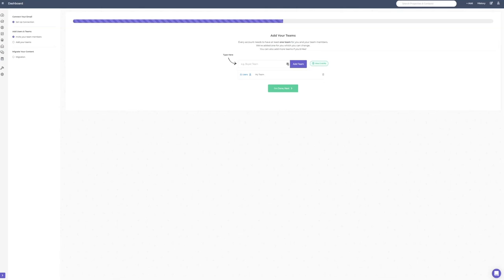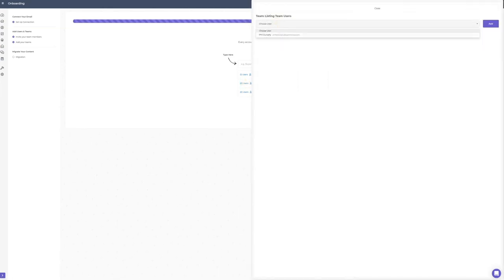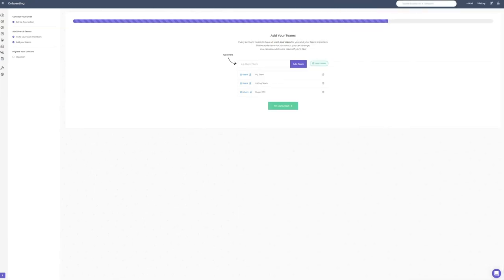If you want to add another team, it's as easy as typing it in. Let's say we want to add a listing team, and we want to add a buyer contract to close team. Now I can go into those teams, and as you can see, there's 0 users on each of these teams right now. Click on the users, select a user from the drop-down, add that user, set their roles, and now that team's created in the system. We'll touch on this when we get to the organization screen. For now, let's go ahead and click I'm done.